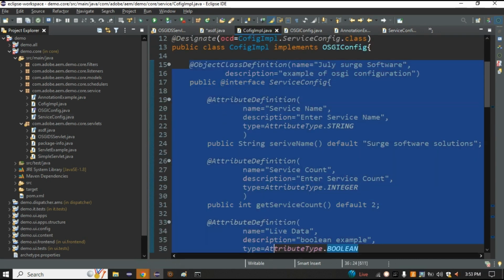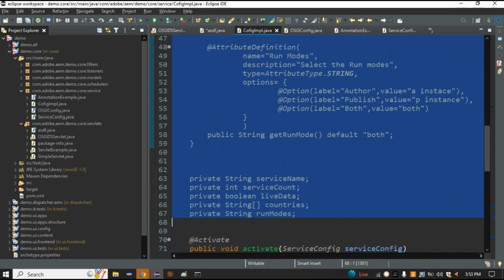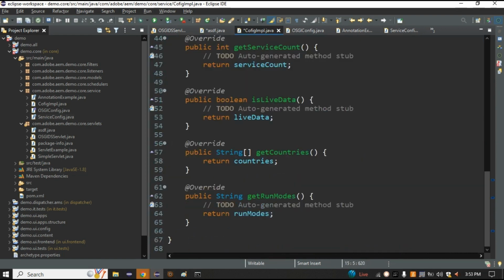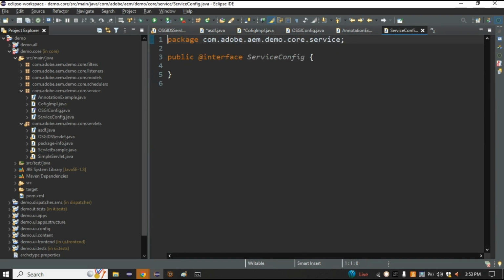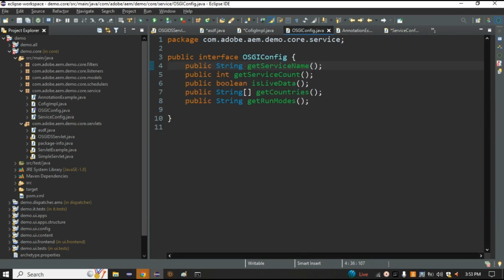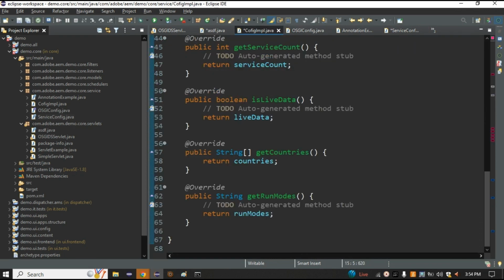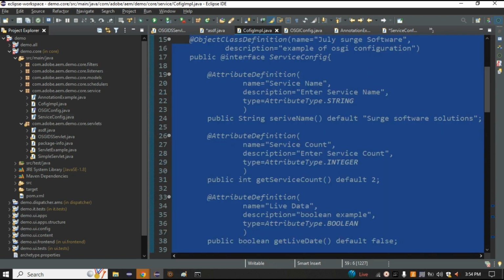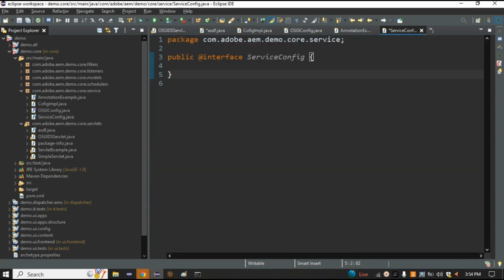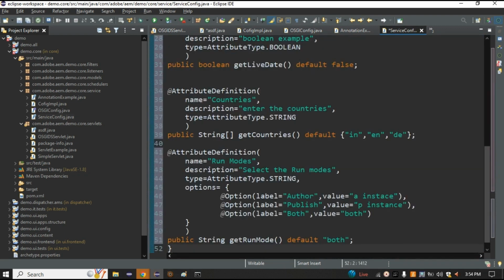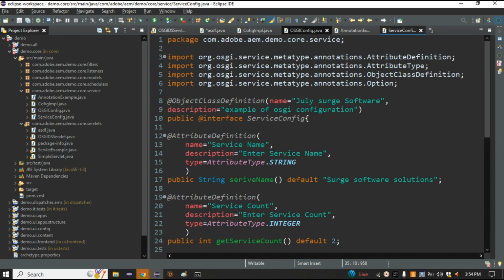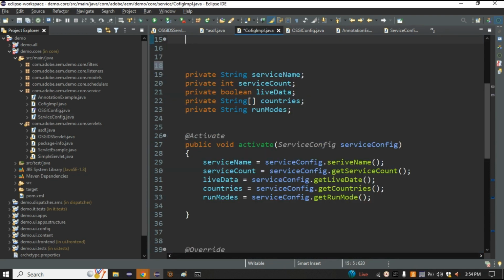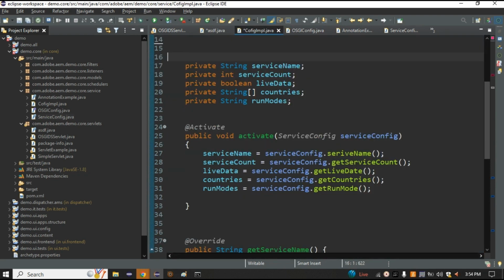This is the code we have to copy, from here till here, and just cut it, go there and simply paste it. Again, I have to copy. Okay, this is the code we have to copy, and we have to remove this one simply. And once you have removed it, done.